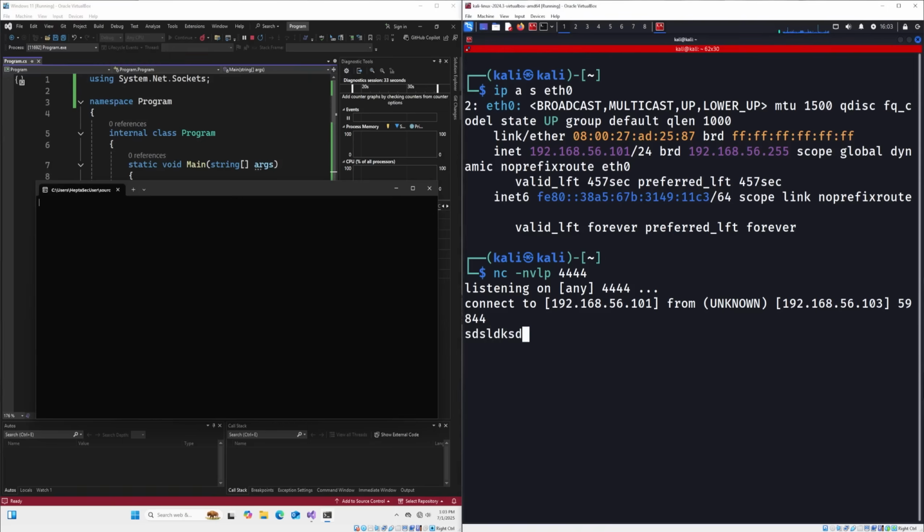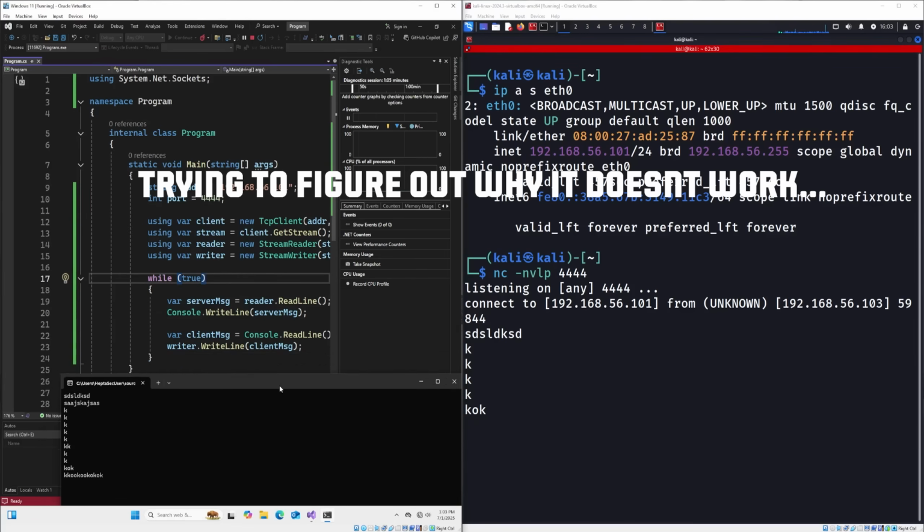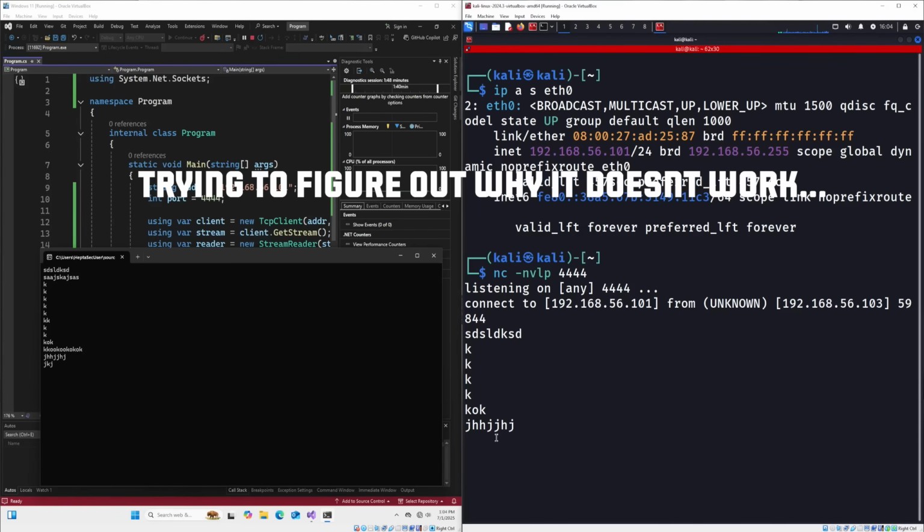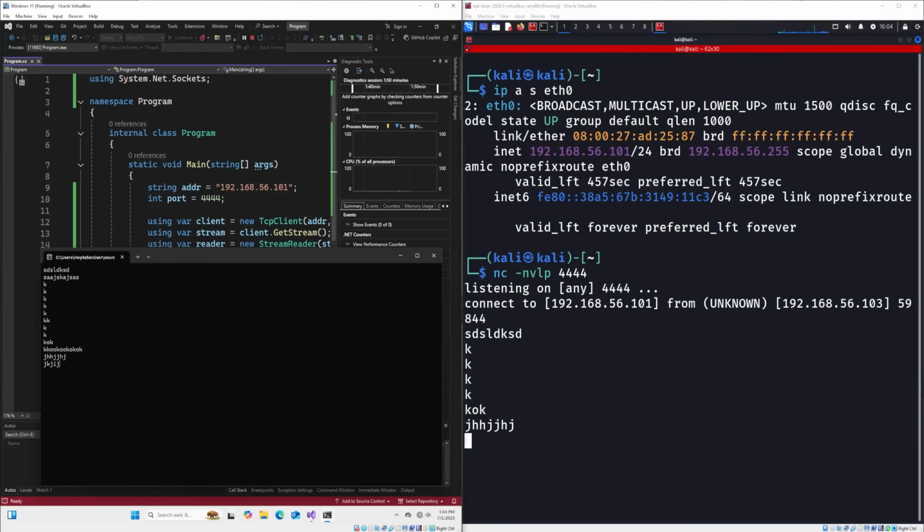If we try to send something from the server to the client, as you can see, from the server we send it and the client received it. Let's type something here on the client side. Our server can send data to the client, but the client doesn't successfully send data to the server.